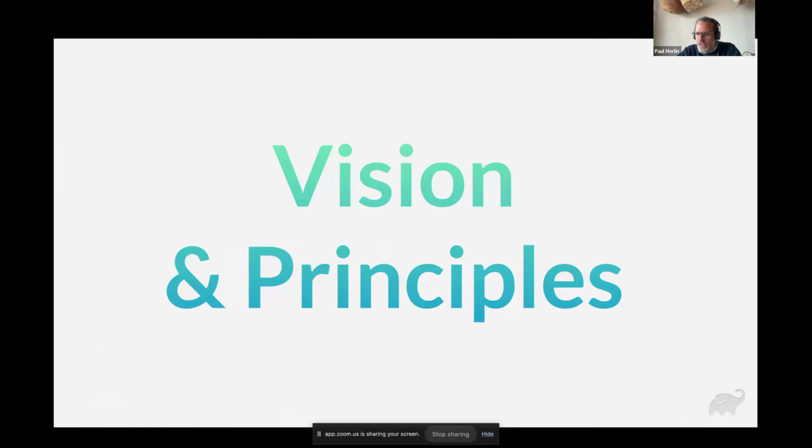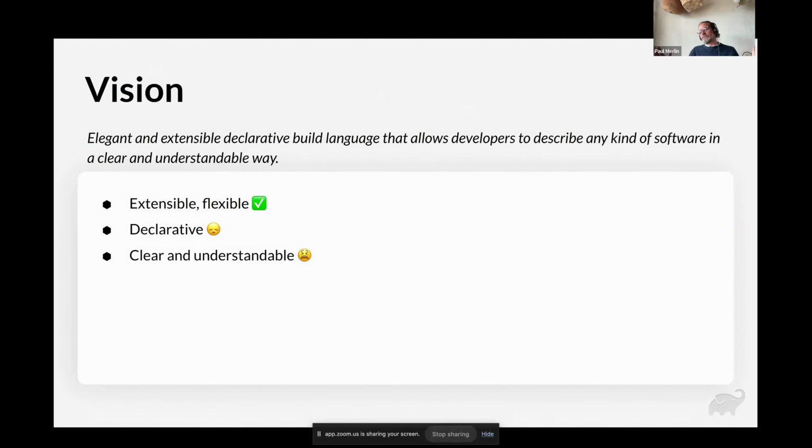And so we came up last year with a vision and goals and principles to chase those goals. For the Gradle build tool, we have a vision statement that is put up on Gradle.org, and part of it is about this elegant and extensible declarative build language that allows software developers to describe any kind of software in a clear and understandable way.